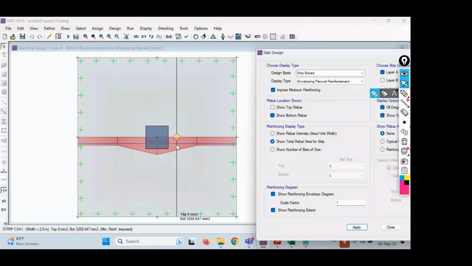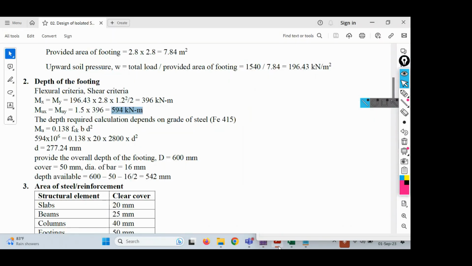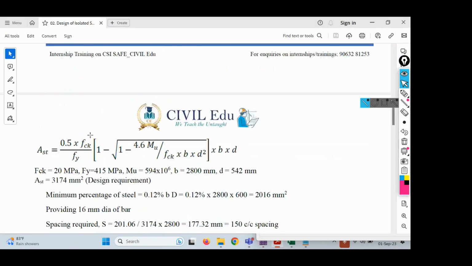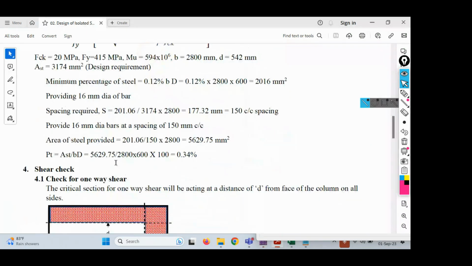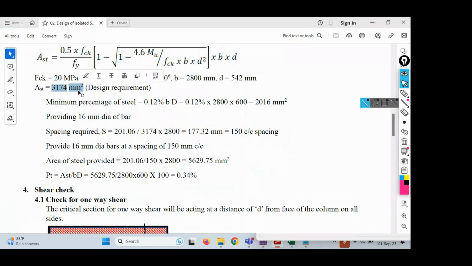So that's how we can design the reinforcement, or we can provide the reinforcement. Okay, you can see at center the value is 4368. Right. At the face of the column, what is it? 3683. But let us check the same thing in manual calculation also. What is the Ast value that we have got? Ast is 3174 mm square. So this is the value that is obtained in the manual calculation.